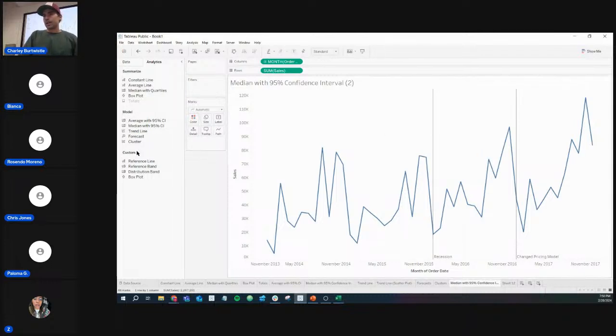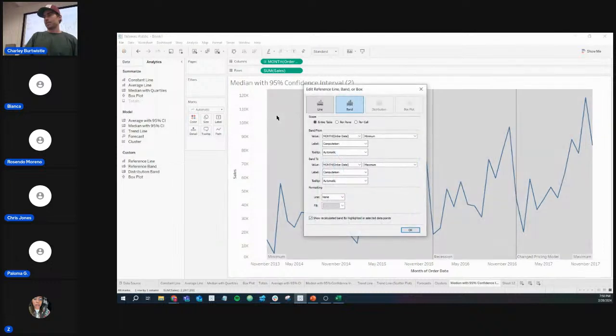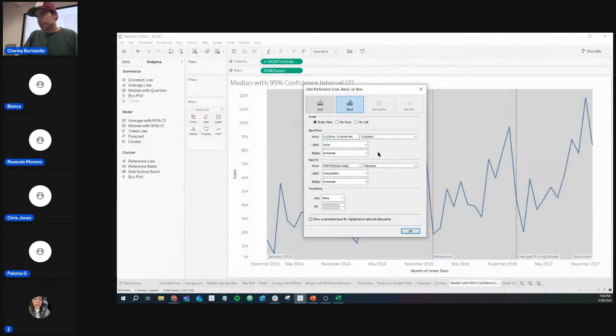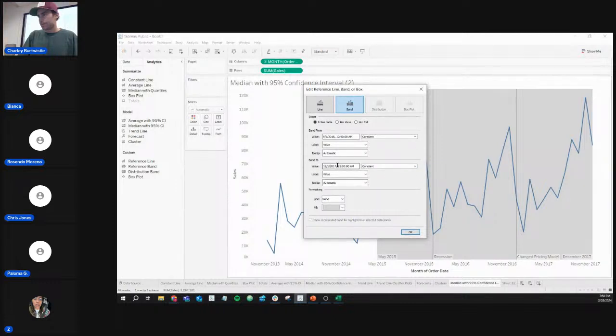While we're at it, let's just go ahead and bring in a reference band on the same table. And let's go ahead and do it on the month of the order date again. Change it to a constant again. And we can do band from, let's do halfway through 2015. May 1st, 2015 to May 1st, 2016.